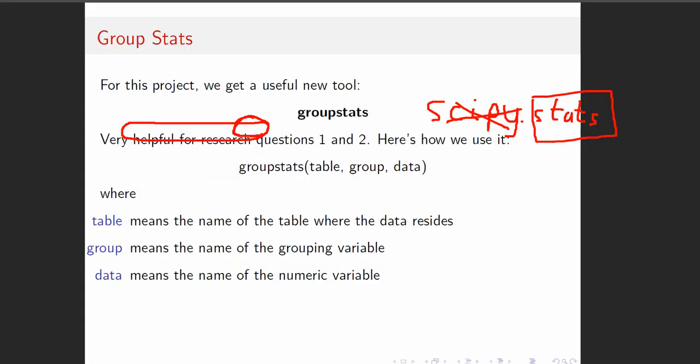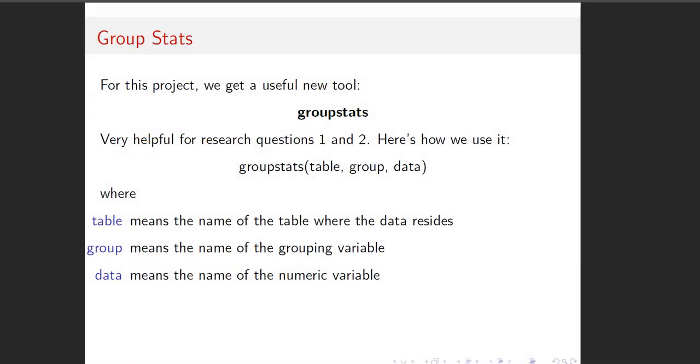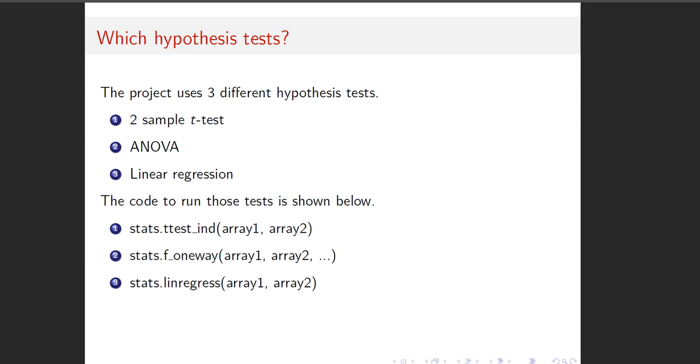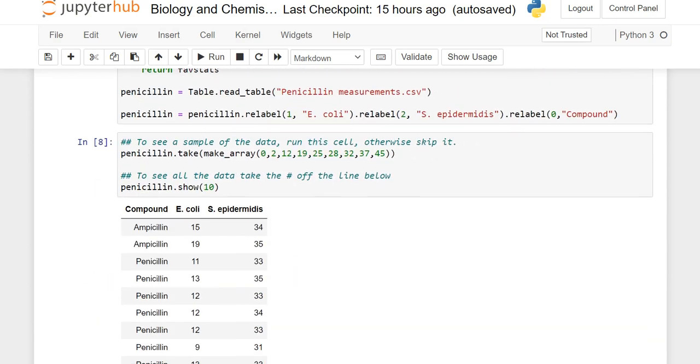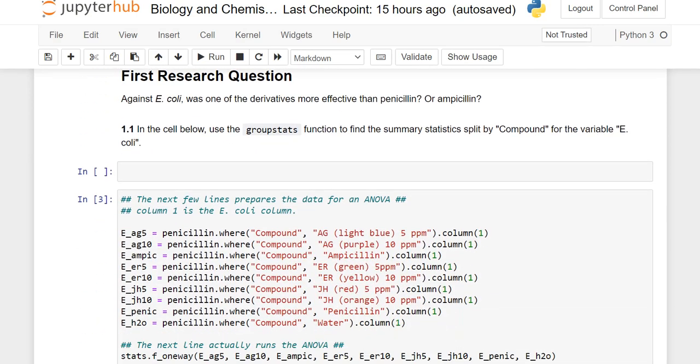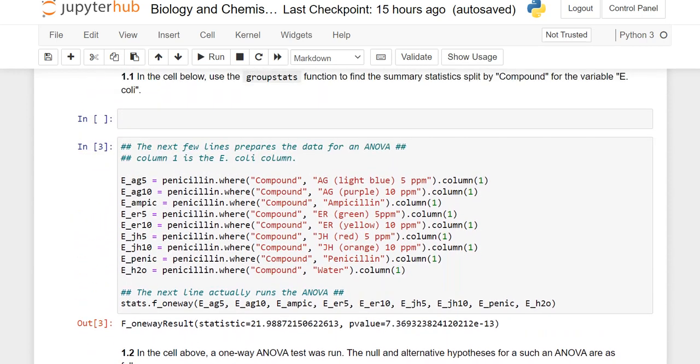So if we go back there, you notice that I put just stats.t-test independent. That is what I'm going to use on the project to run the t-test, stats.f one way and stats.linregress. I do not want to refer to scipy because of the way it's imported, okay? And in this first one, I just want to note, this is research question 1. It says use the group stats function.